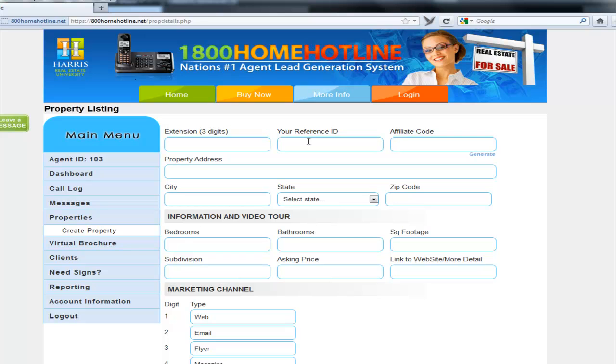Your reference ID is for your own use. You might want to use your MLS ID so that you can easily keep track of the properties that you have in both this system and your own systems. The affiliate code is unused at this time.